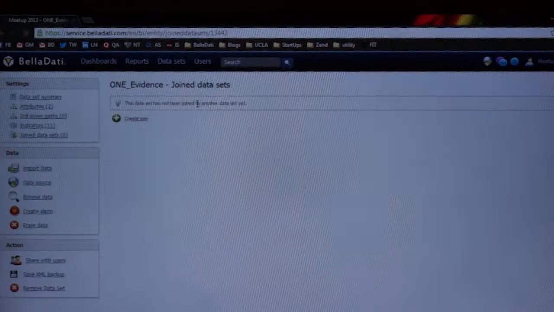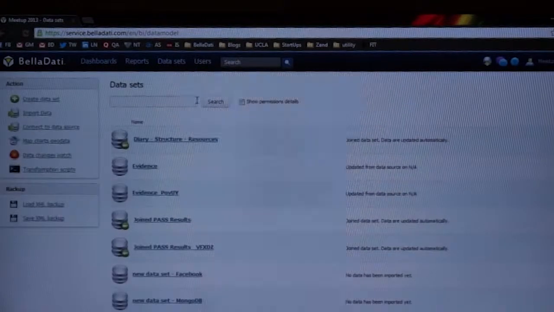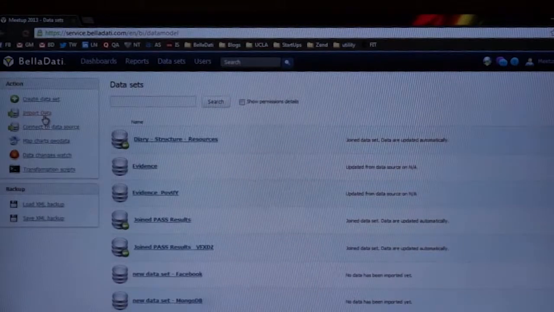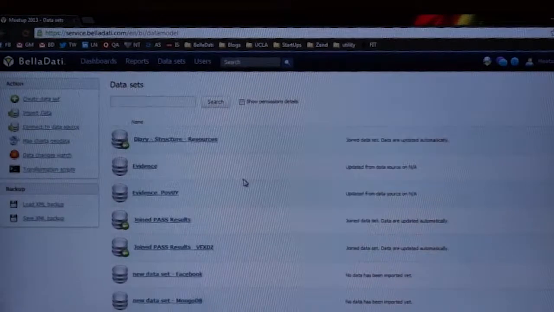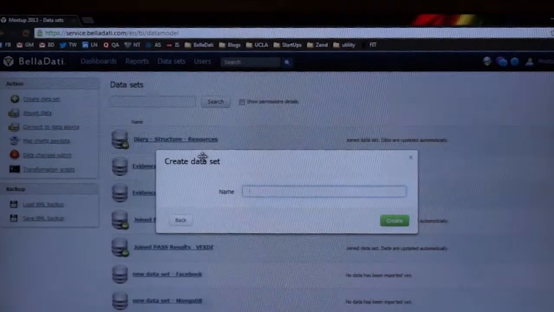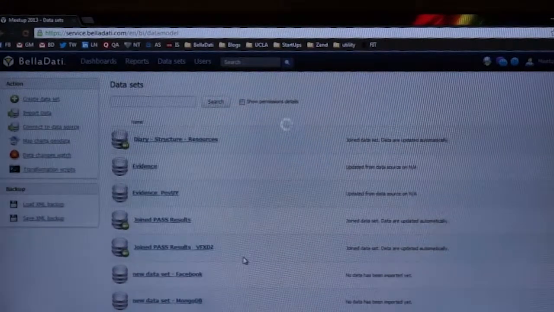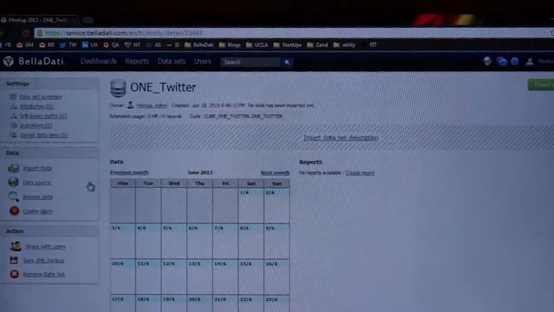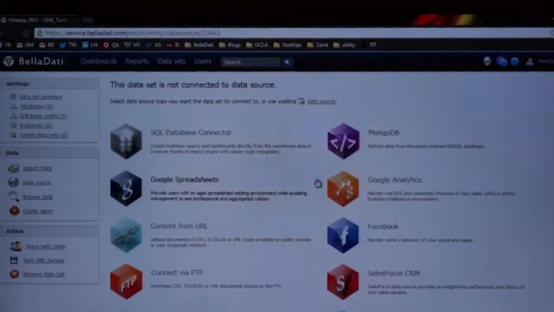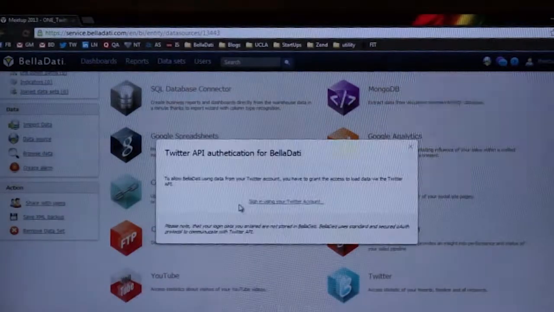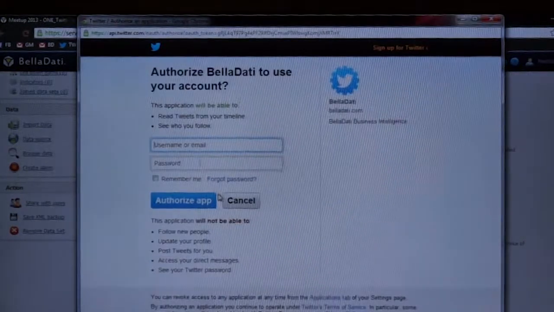Let me show you one more connection. We still have 15 minutes. So I'll create one more data set, and I'll just call it one Twitter. This shows how easy it is to connect to Twitter. It is a simple authentication. I just go to data sets, select the Twitter connector, and sign in with Twitter with my BellaDati account.